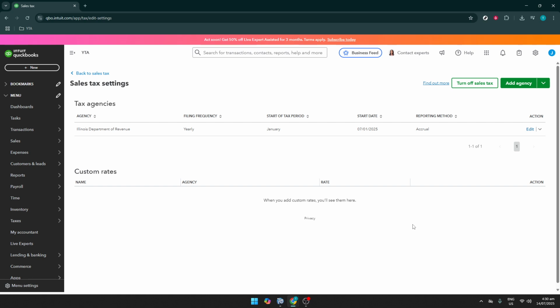And there you have it. By following these steps, you're well on your way to mastering tax management within QuickBooks. Remember, the more you familiarize yourself with these tools, the more proficient you'll become at handling your business's financial health.